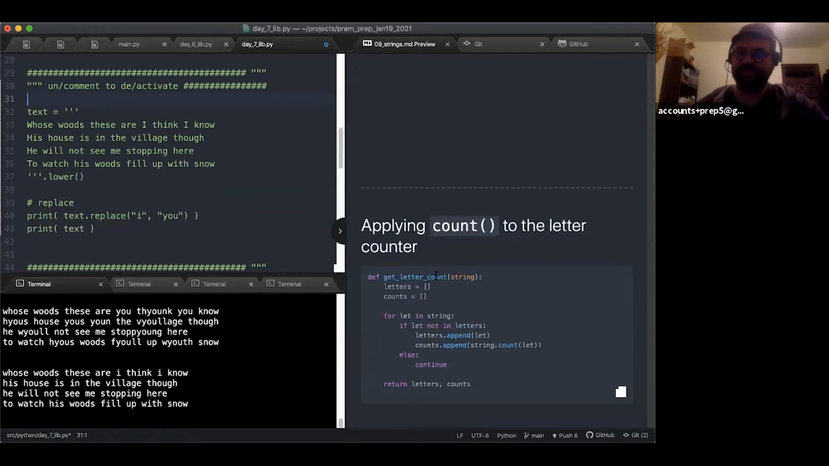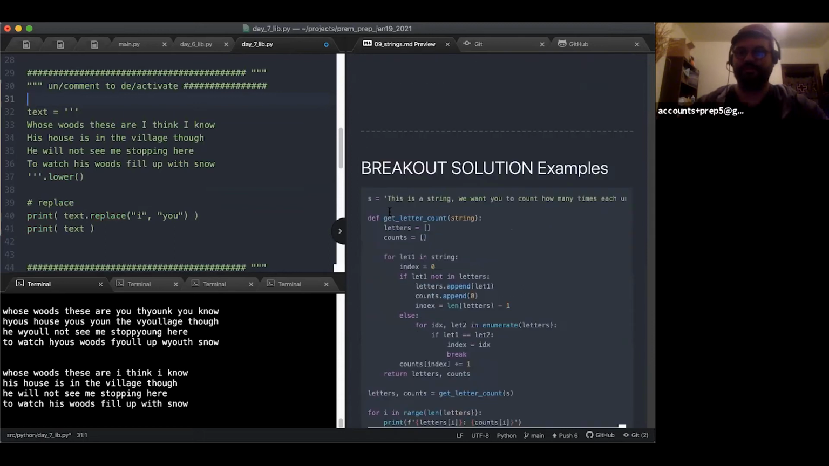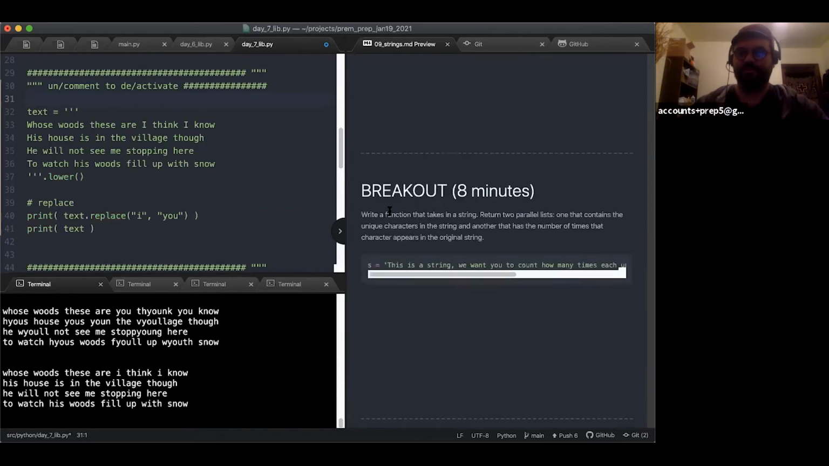I want to see if there are any breakouts we missed pertaining to split. I'm just going to say no. Let's move on to the next one.